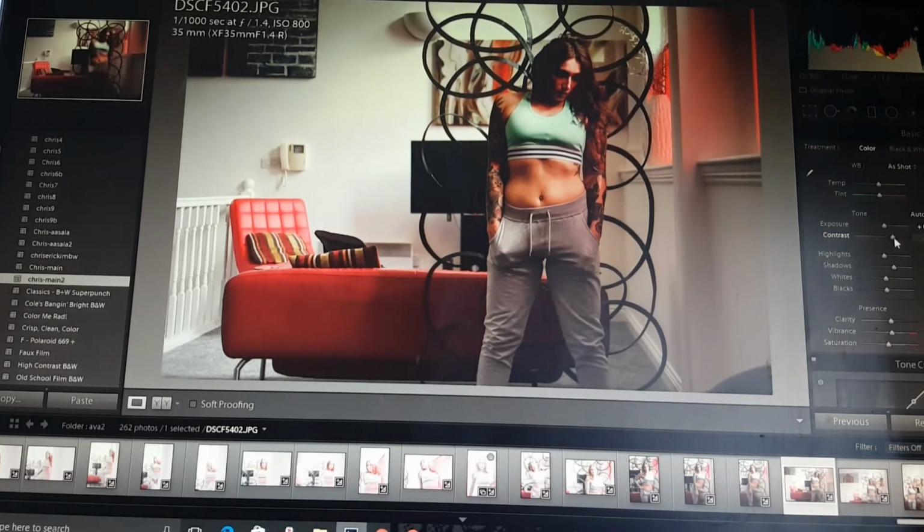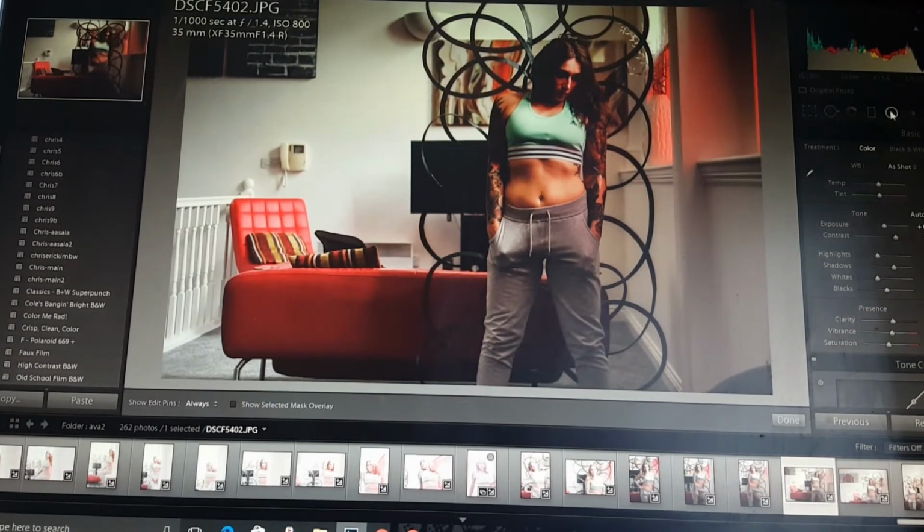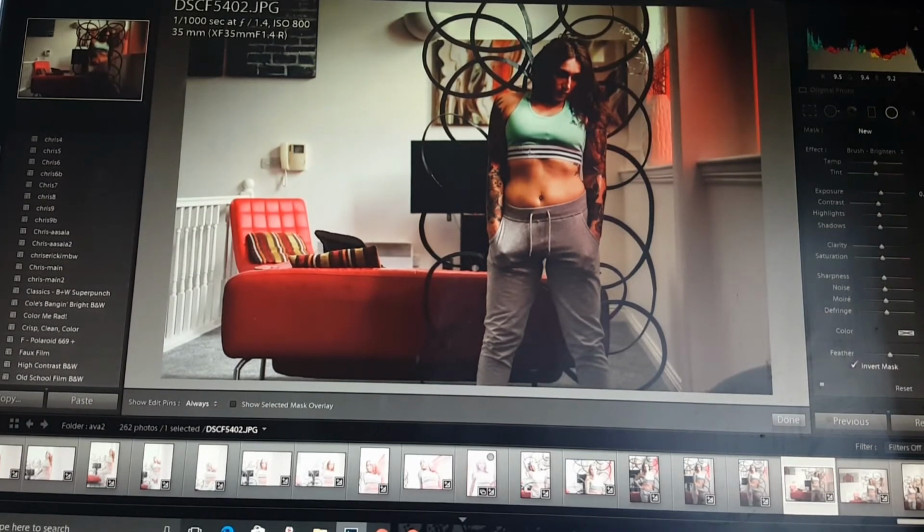bring the contrast up a little bit, bring the highlights back a bit and the whites again, just a bit too much there. Leave the shadows as they are, bring the clarity up a little bit, leave everything else there. Now I use this quite a lot and I really like this.